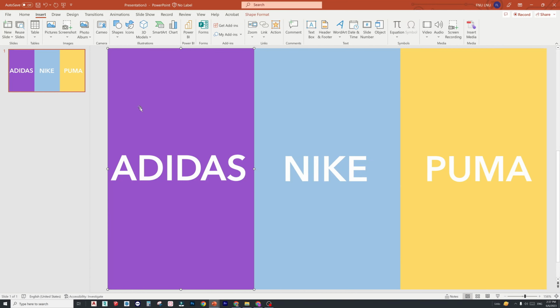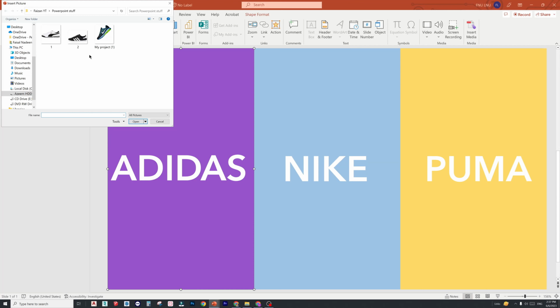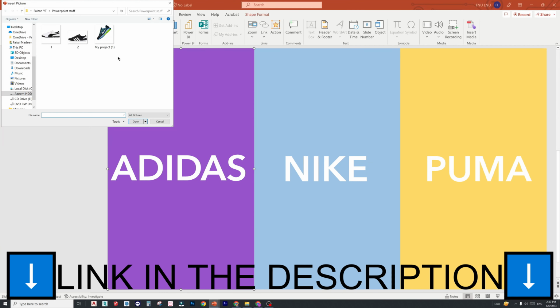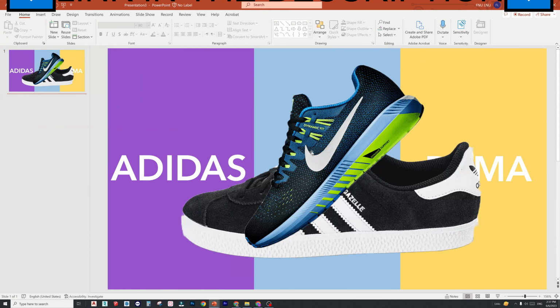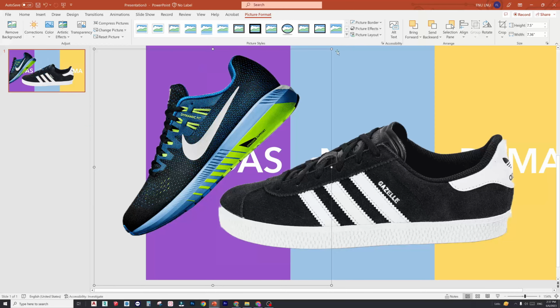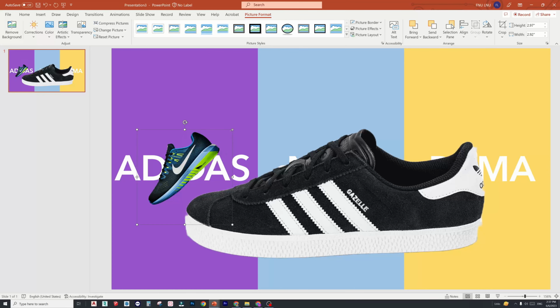Now go to insert. Make sure you select the shape and insert the images. If you want these images, the link will be in the description. And change the size of these shoes. Make them smaller, like this.